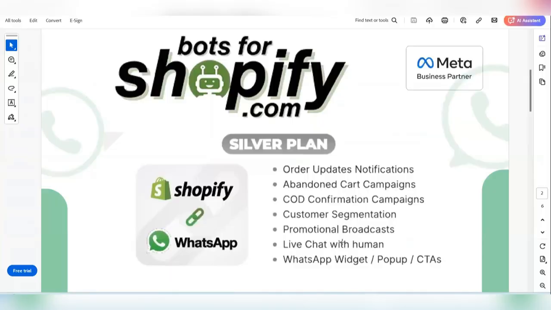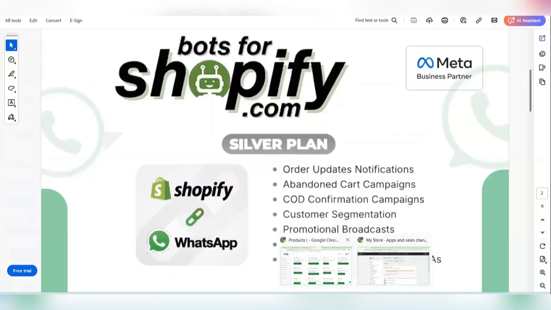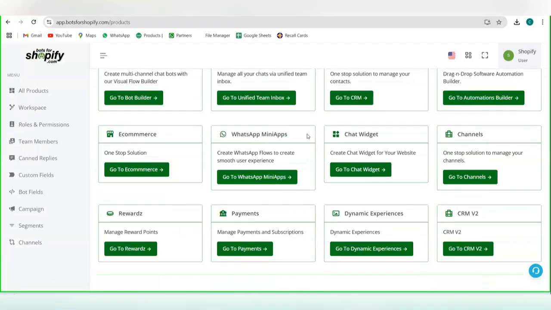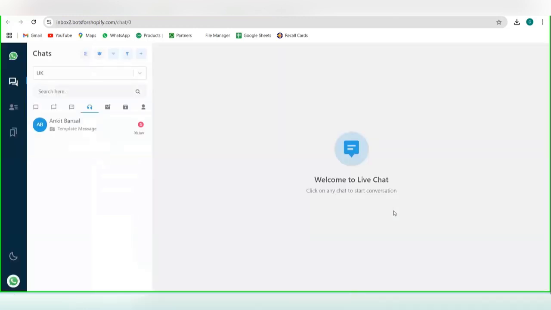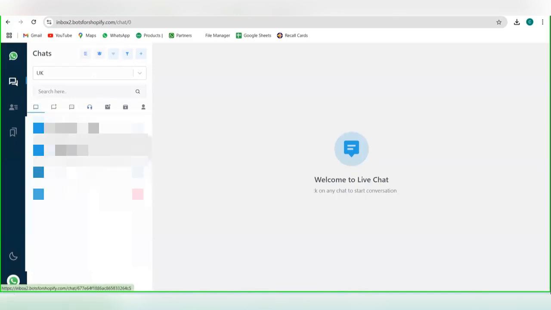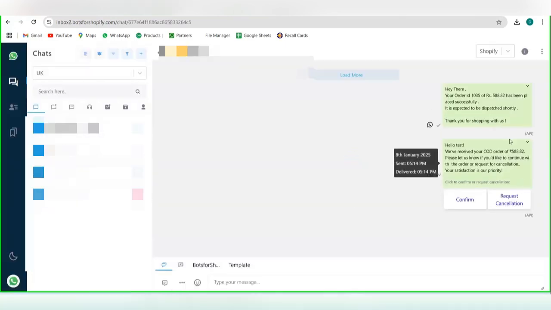Next, we have live chat with humans in which you can chat with the user, your customer, one-on-one with the unified team inbox. If the user has any query regarding any product or any support, they can ask you on the chat and you can directly reply to them from here. And you can also send the template messages for order, abandoned cart, or any new product that has been launched on your website. You can send the messages from here as well.